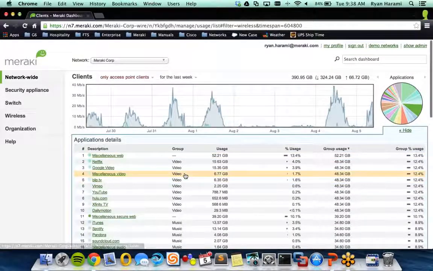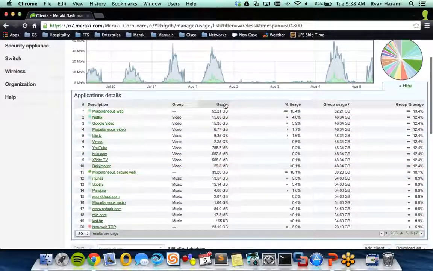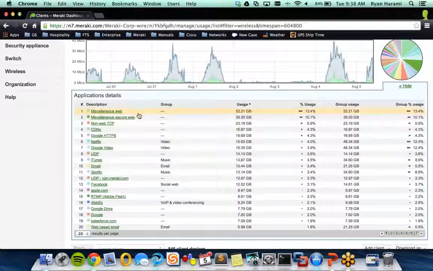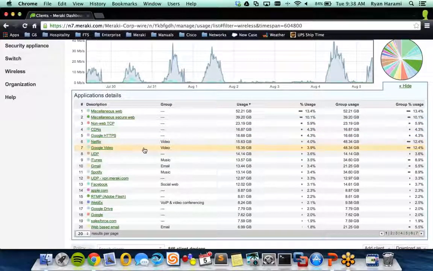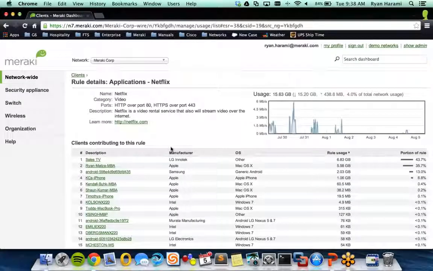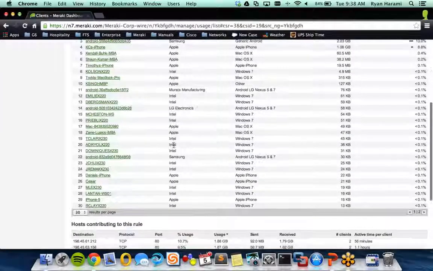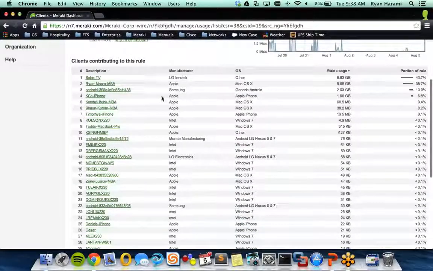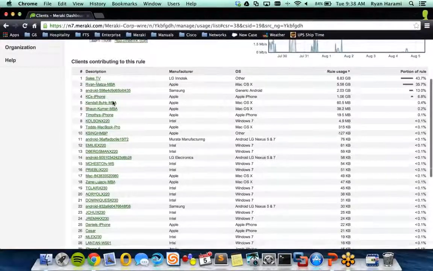We can hover over each of these categories to see what each value was. But probably the more useful view is if we click on more. It kind of expands this out. We can take a look at their most heavily utilized categories. Obviously, web and secure web being our most heavily used traffic here. But Netflix coming in at number 6 here, about 15 gigs over the last week. I wonder if that's from one particular user or a subset of users. So let's actually click on Netflix, and we can see what each client that used the service was.